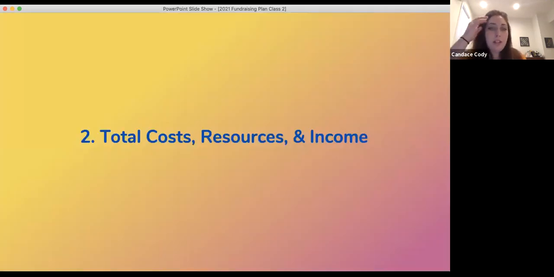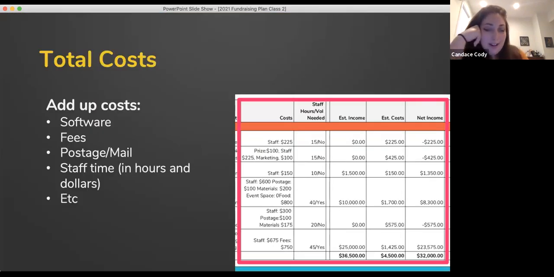Now, let's talk a little bit more about totaling up costs, resources, and income. So total costs: think about software fees and any other costs that are required to actually execute that fundraising initiative. Really think about everything that ties into it, including staff time in hours and in dollars if possible.